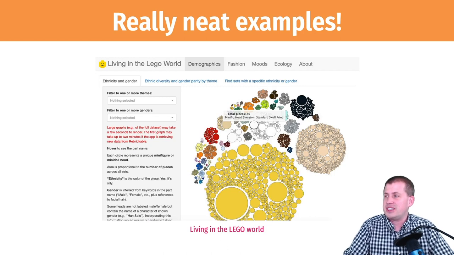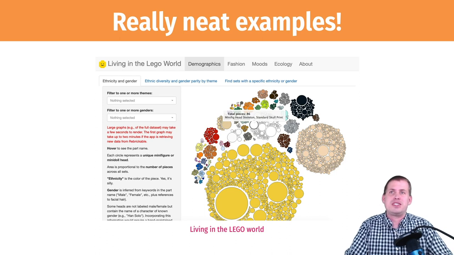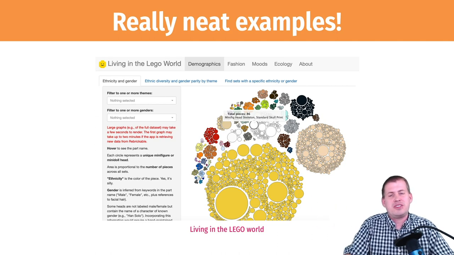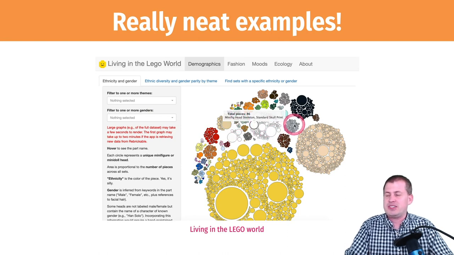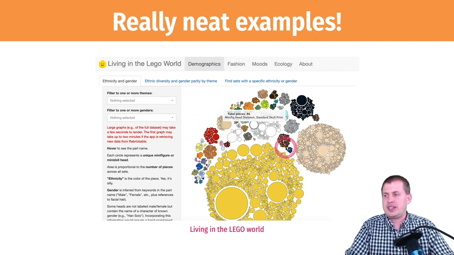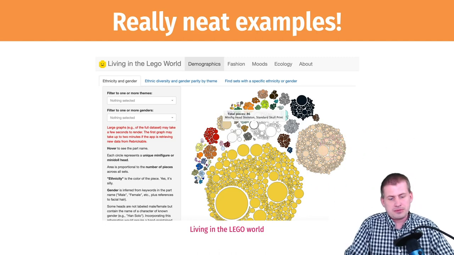Another fun example is this here, where somebody took this massive data set of every single Lego piece, and it has a list of every single Lego set and what pieces are in there and the color of the Lego pieces and the number of the little things sticking out of them and the designs of the faces on the minifigs. And so you can filter by ethnicity and gender of the Lego pieces. You can look at different ecologies and fashion. If you just use these drop-down menus, it will filter down the fancy interactive graph here. You can hover over things, you can click on these things and it'll zoom in. And so that's super cool.